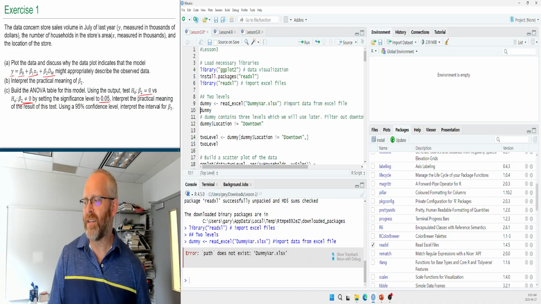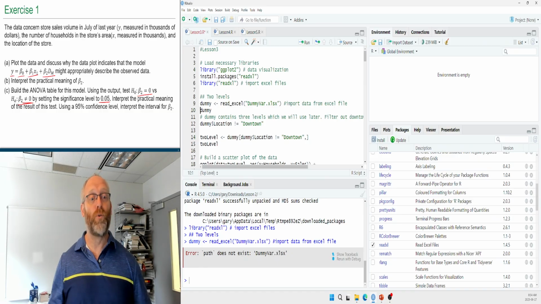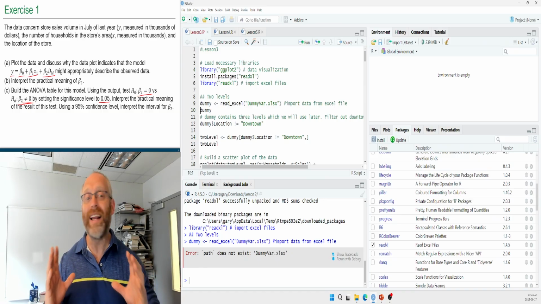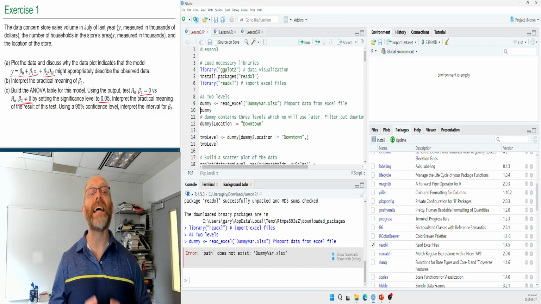Now if I click this, and this is what I wanted to show you here, notice that it can't find this file. I'm given an error, not a warning, an error. It says path does not exist. So what I've said is, using the readxl function, let's grab this file, dummyvar.xlsx. It can't find that. Why can't it find it?